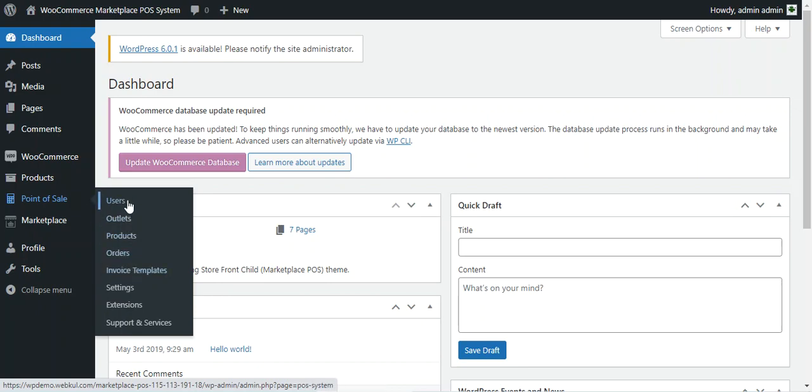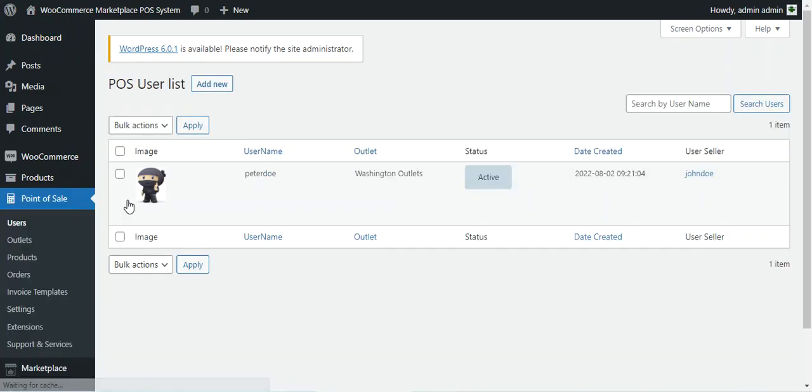So the very first option that we have here is the users. Now if you go to the users, here the admin would be able to see the complete POS managers that have been created by the marketplace sellers. If you remember, in the previous video we had shown you the Washington outlet, and within that outlet we had created one POS manager that was Peter Doe. The same is visible here, and here you can see the user seller is John Doe. So this particular user is of John Doe seller here.